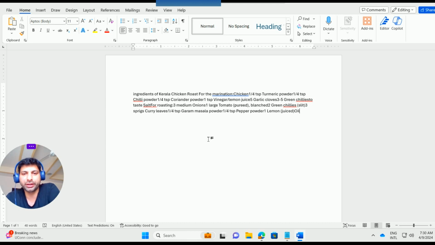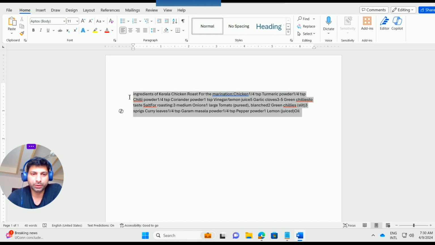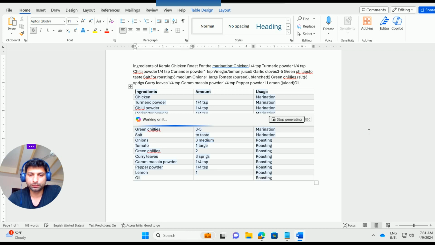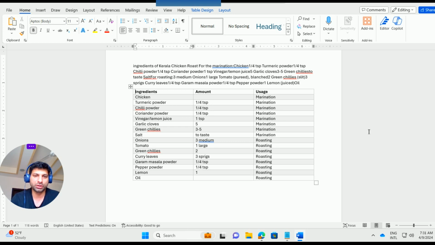Here we have an unstructured text to prepare Kerala style chicken roast. So let's see how it converts to a table and how it looks. So we select that unstructured text and click on the Copilot symbol and choose visualize as a table. Let's see how it converts into a table. Here you can see a more structured table where it says the ingredients, amount and usage. So this is one of the magical features that Copilot offers to us.